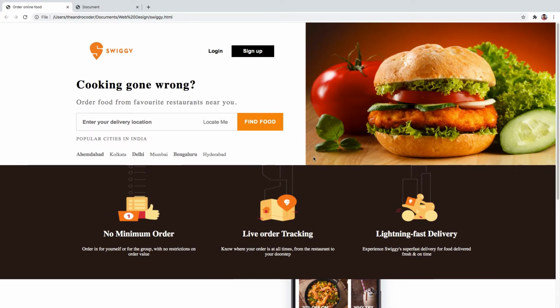Before we begin, let me tell you that the Swiggy homepage is not a responsive web page. So this web page will not be a responsive one. Swiggy already has a mobile application for mobile phones, so this one will not be a responsive web page.